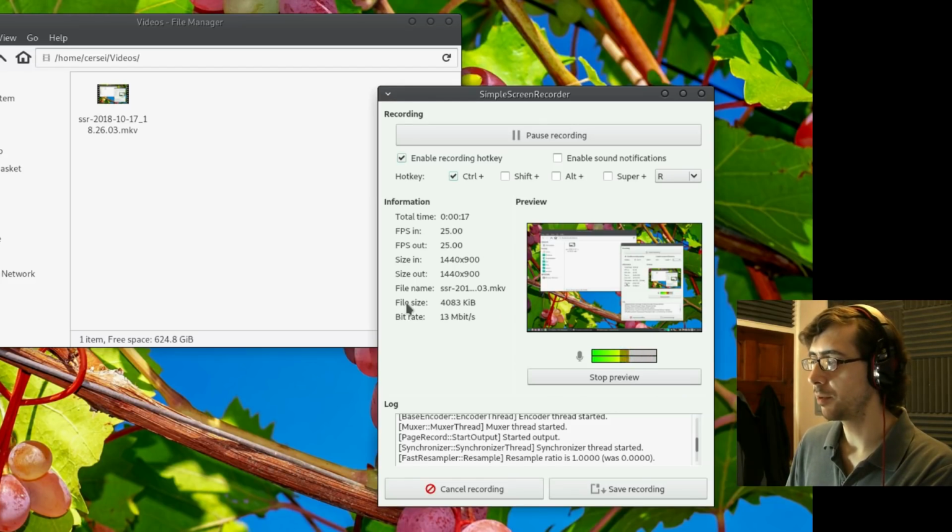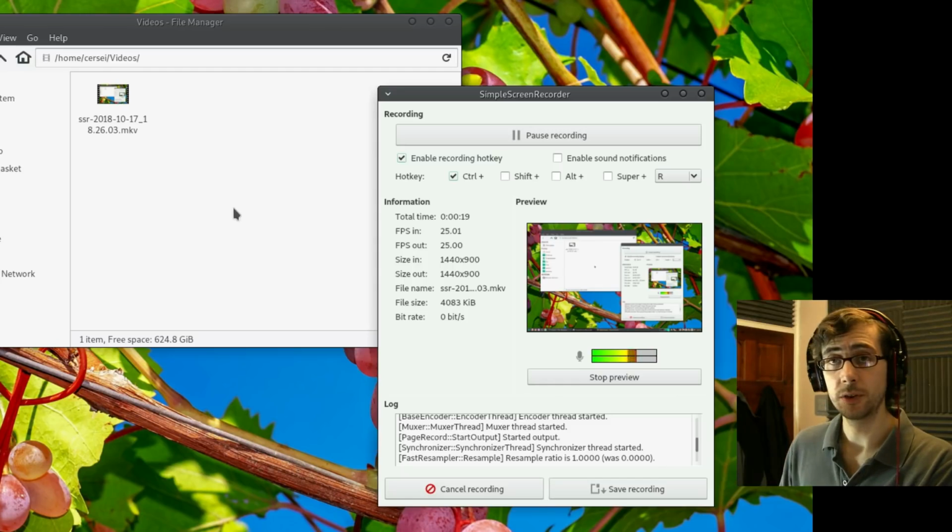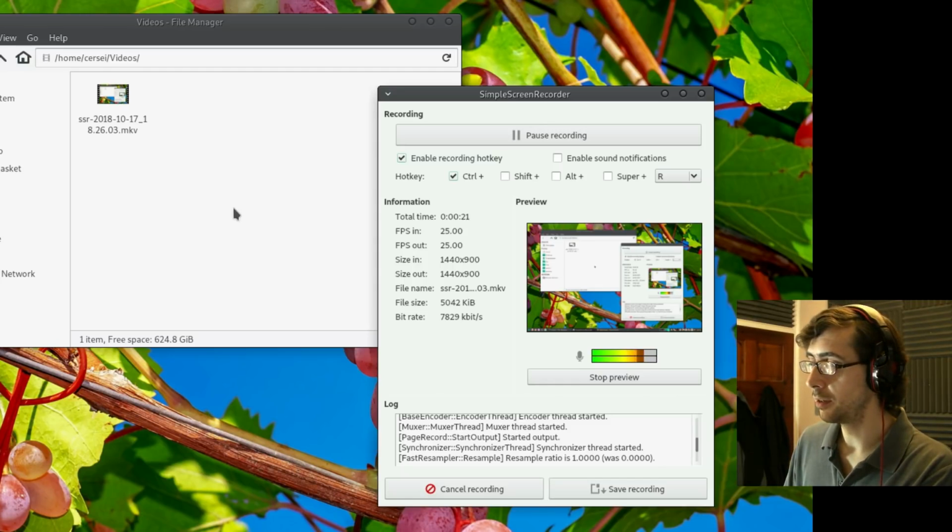Okay, you can also see here that there is a preview window that shows you exactly where you are recording, and that's pretty good. You can even see the cursor there. I'm not entirely sure if you'll be able to see it in your video, but I can here.